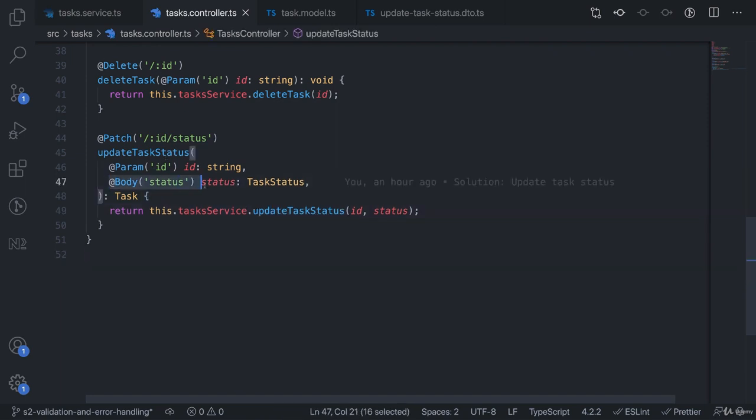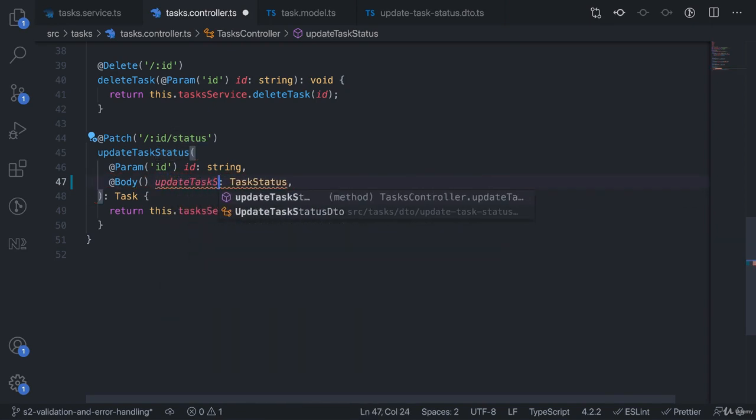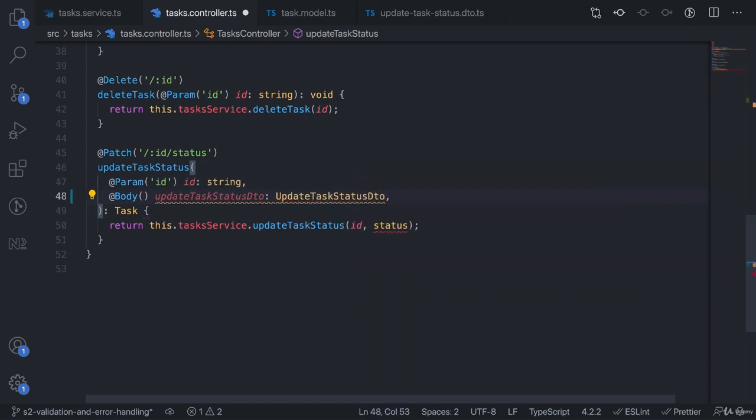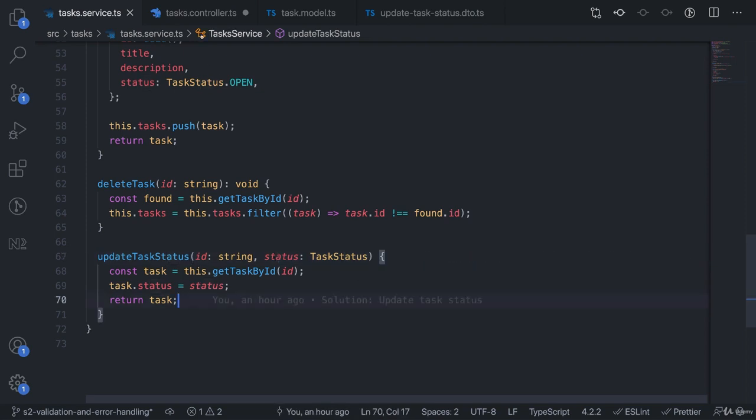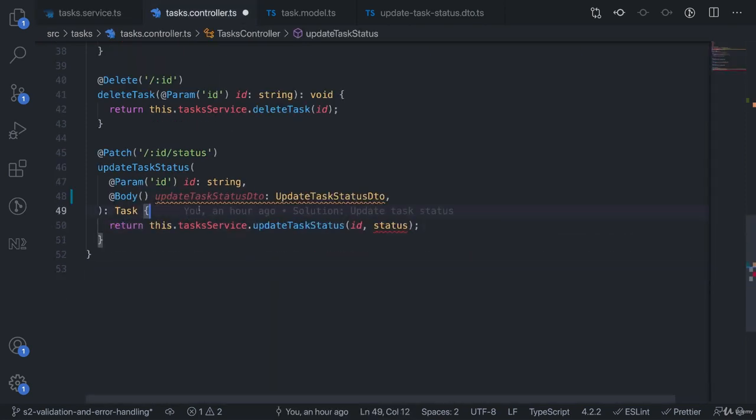Rather than extracting the status from the body directly, we're going to be using the entire Body decorator and then change the parameter name to updateTaskStatusDto of type UpdateTaskStatusDto. And now we have two options. Either pass the entire DTO here to the service method, and that also means we need to make a change here, or simply destructure it here in the controller and then pass the status directly. Because at this point, we have a guarantee that the validation has been successful. So it doesn't really matter which way we go.